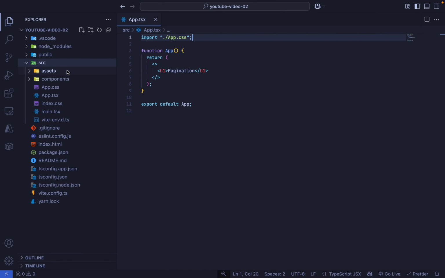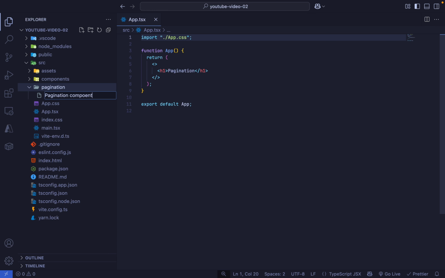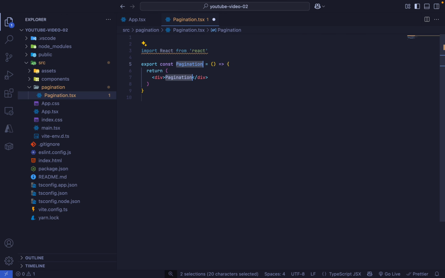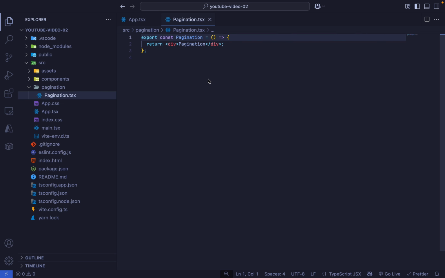What I'm going to do is create a folder called pagination, and inside that I will create the pagination component, let's say pagination.tsx. It's a normal React component, and I will use a functional component because everywhere we are using this one only.